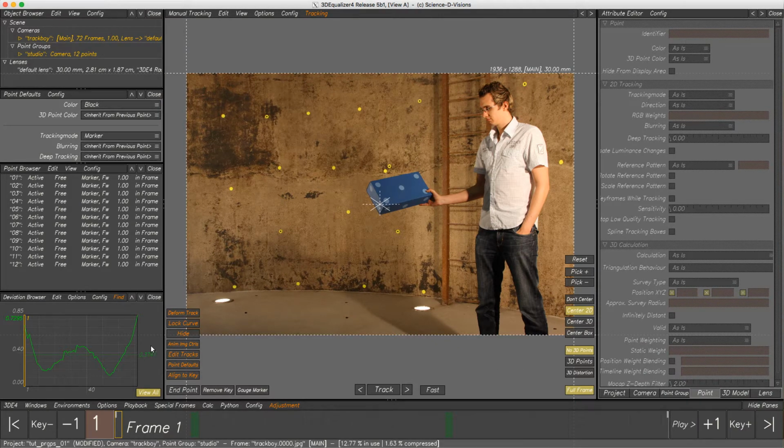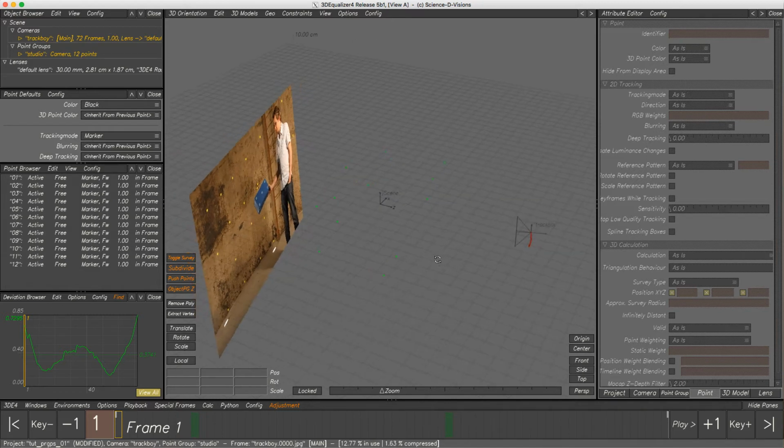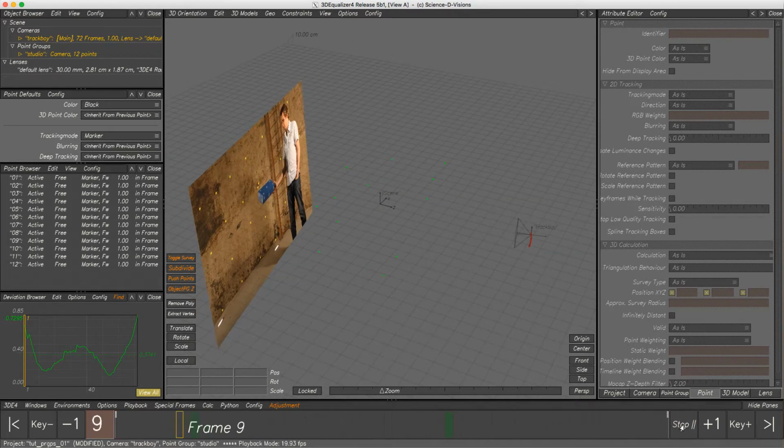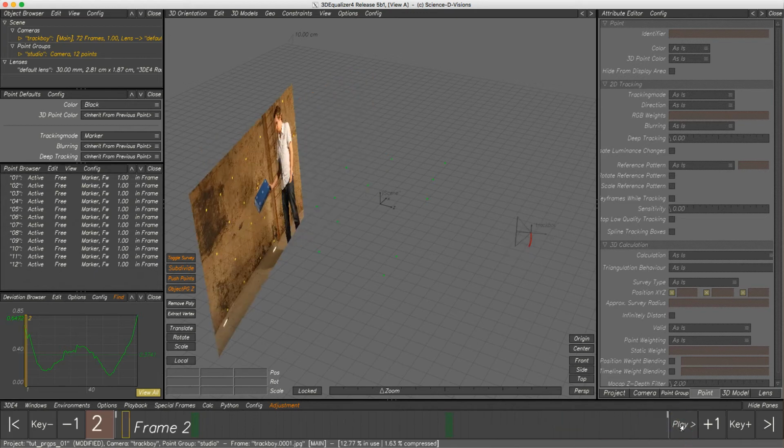Deviation looks good, but deviation curve isn't ideal. Especially the big rise towards the end indicates some errors. But for the moment it's working. We'll optimize this later in this course. Check reconstruction in 3D orientation controls. When playing the sequence, we see camera is moving smoothly and reconstructed 3D positions seem reasonable as well.